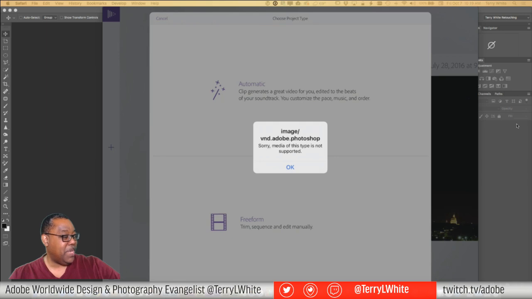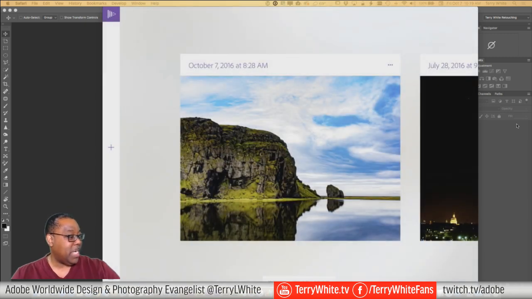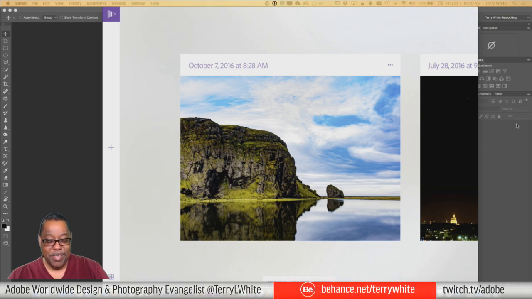So if I tap OK, nothing's going to happen because it's trying to read each one. And the ones that it couldn't read, it skipped. And if there was one it could read, I could go ahead and say automatic or manual. I'm going to cancel out of that because that's useless. That's not giving me the images I want. So with that said, you've got a couple of choices. Work with JPEGs, obviously.